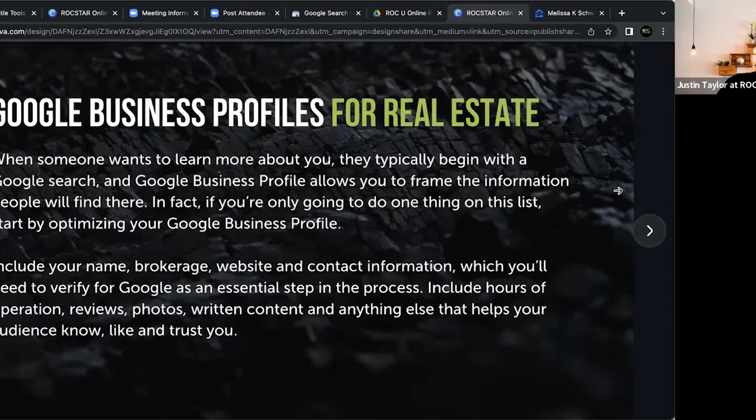Okay, Google Business Profiles. When someone wants to learn more about you, they typically begin with a Google search. I said it earlier, when we have questions or we're in a group or someone says something, what do we say? Google it. So in fact, if you're only going to do one thing on this list, like I said earlier, start by optimizing your Google Business Profile. Start there. If you don't have a Google Business Profile, start there.